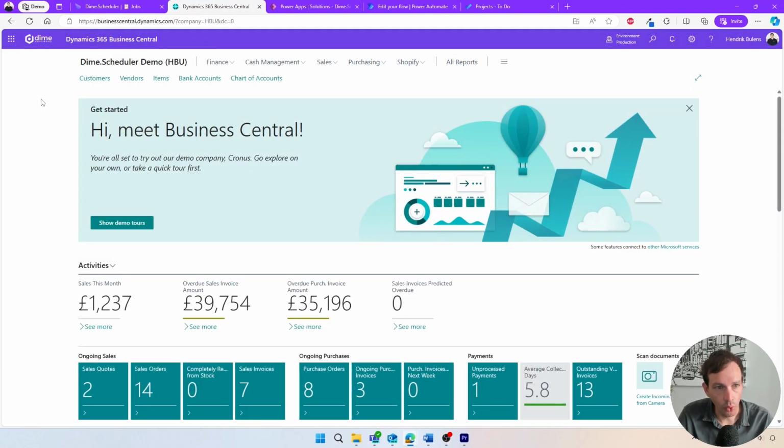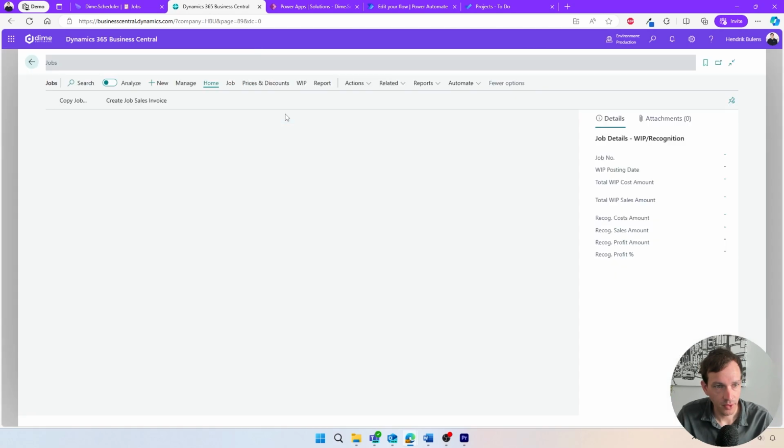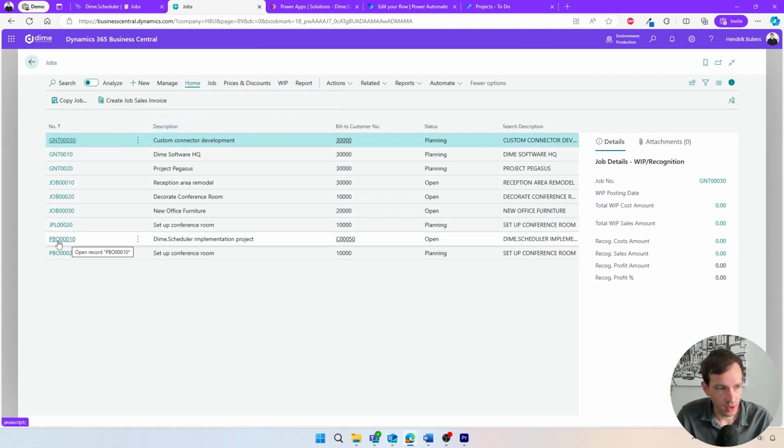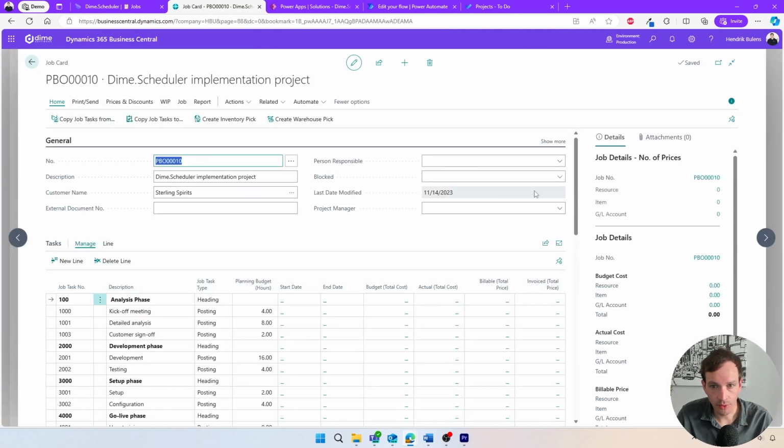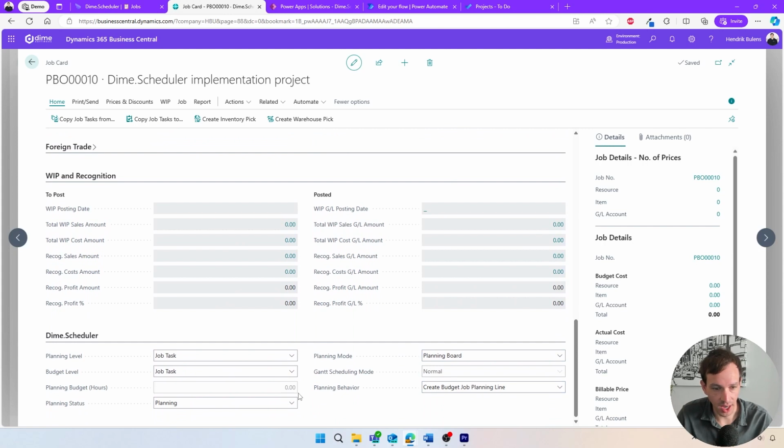If you want to learn more about the jobs module, we have a couple of episodes dedicated to this topic. But essentially, what you need to do is go to the jobs list, navigate to the project that you want to plan, fill it out, and also make sure to set the configuration of Dime.Scheduler just so this project behaves the way you want it to behave. So for example, the planning mode will be planning board, and we're going to plan on the job task level.